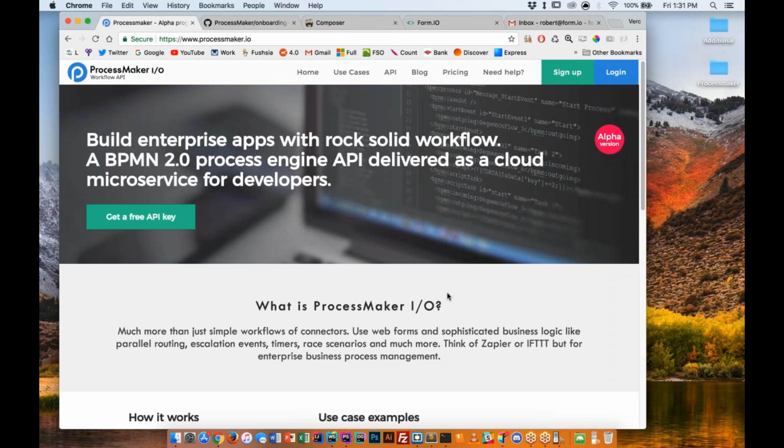Hello everybody, my name is Robert Maxfield. I'm one of the full stack developers over here at Form.io, and I'm going to be demonstrating a ProcessMaker integration with the Form.io platform itself. So without any further ado, let's get started.